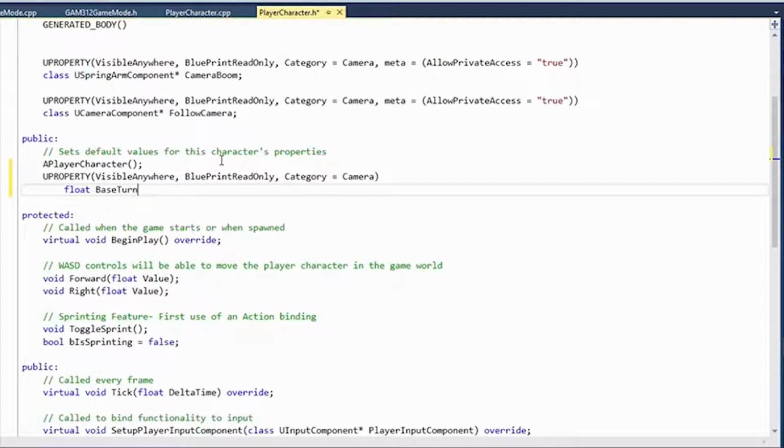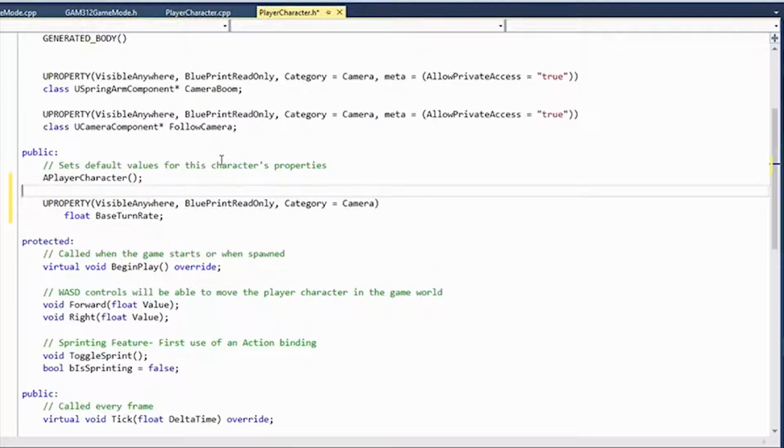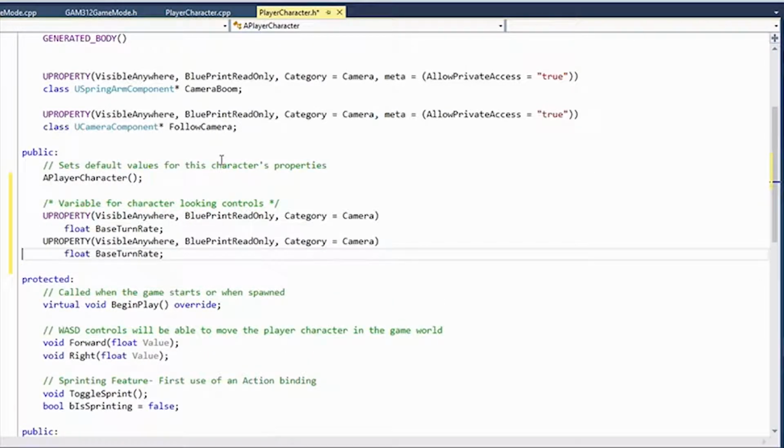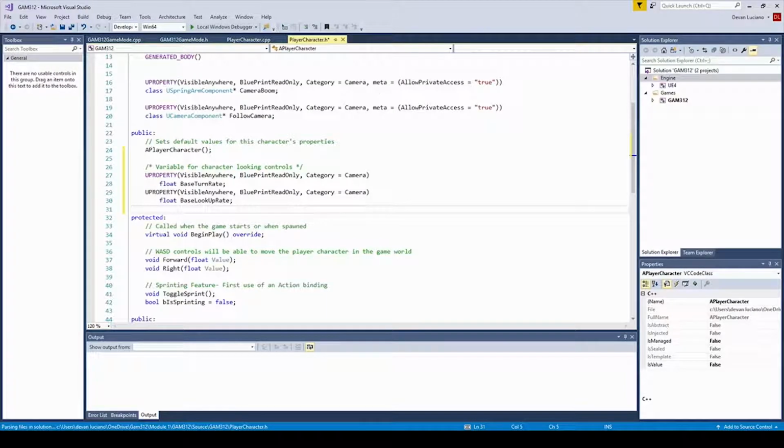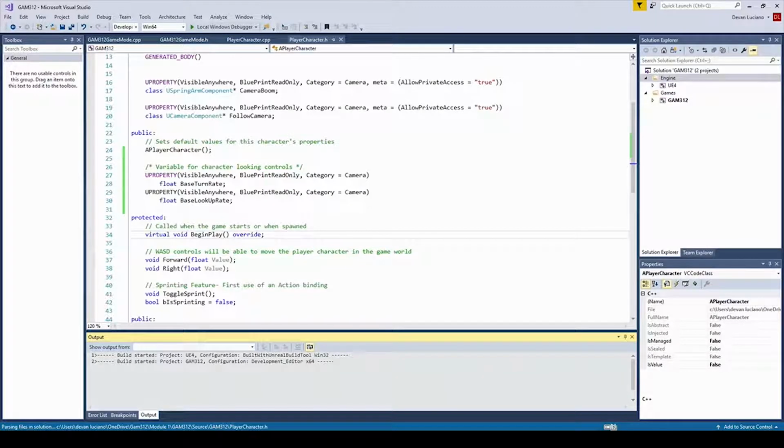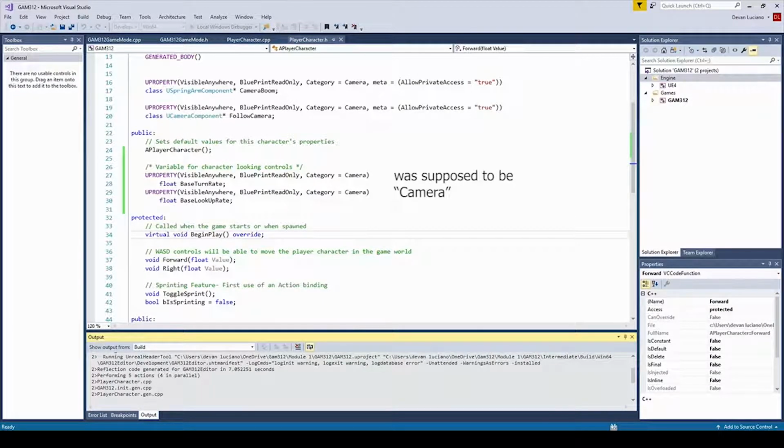And this is going to be a float variable, BaseTurnRate. We're just going to copy that down because we'll need another one of those. Proper commenting, of course. And this one here is going to be BaseLookUpRate. All right, so we're just going to build that real quick, and I'll show you how you can now see those but not edit them in the editor before we continue.